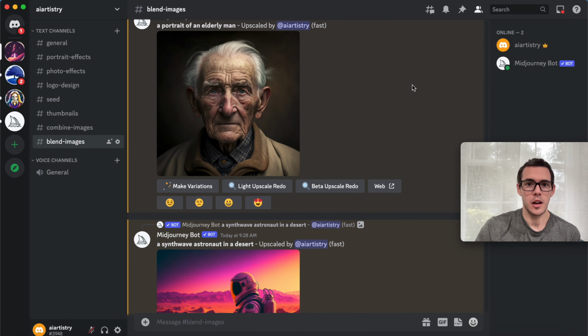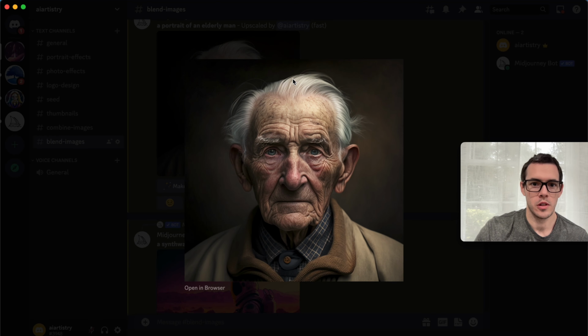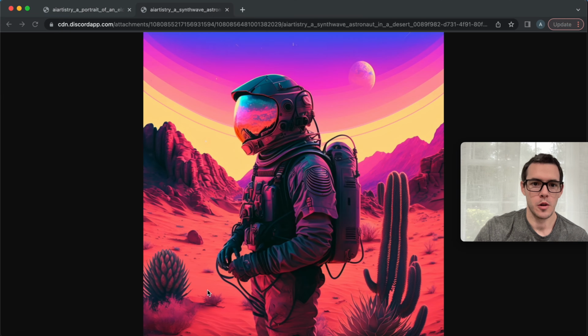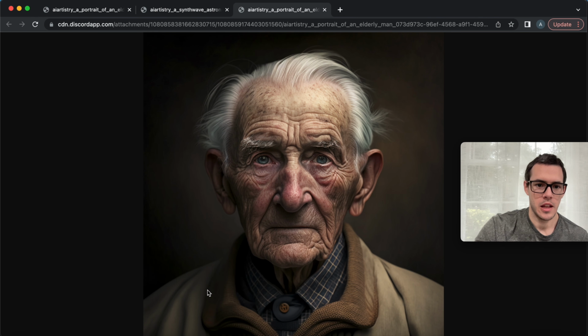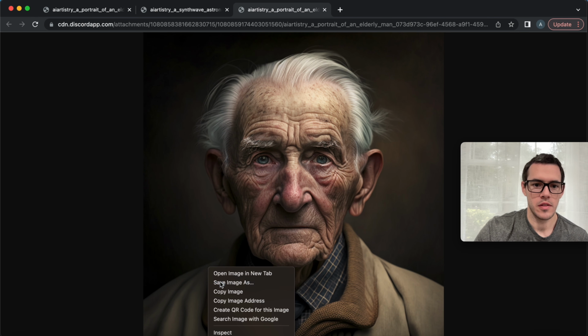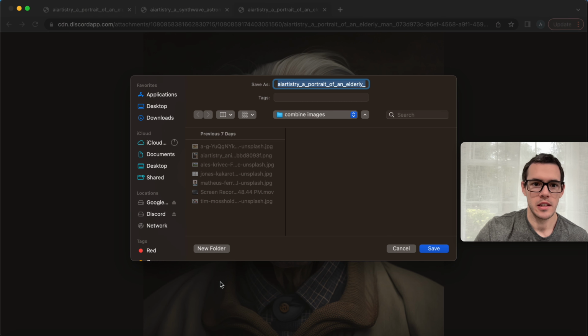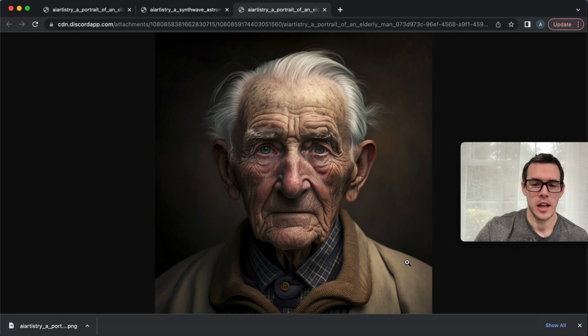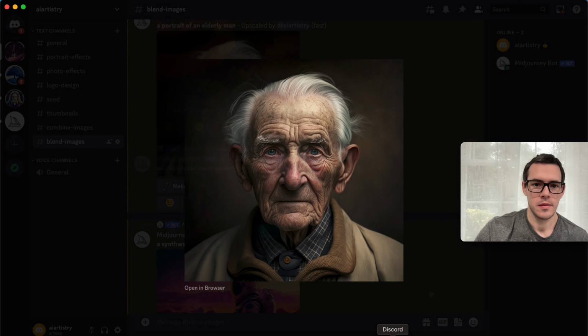Alright, so we've got our upscaled versions of each image, and we're just going to repeat this process for each one. We're going to click on it, click open in browser, and then just go ahead and click save image as, and then save it wherever you want to have it on your computer. And just do that for each image.